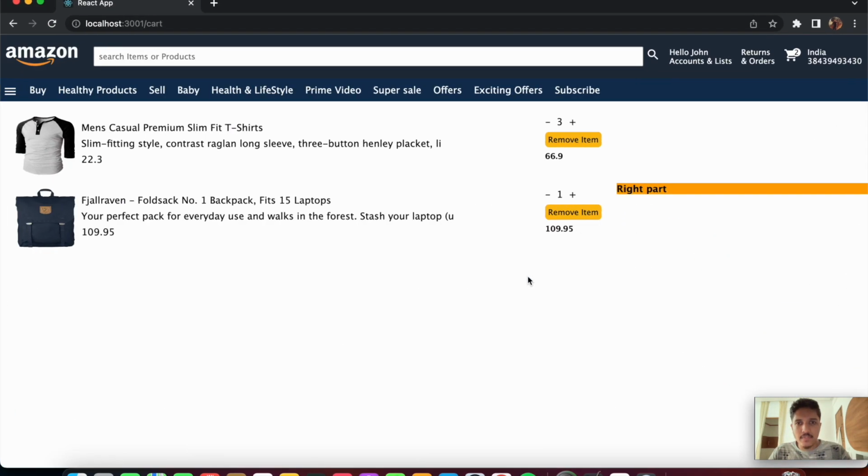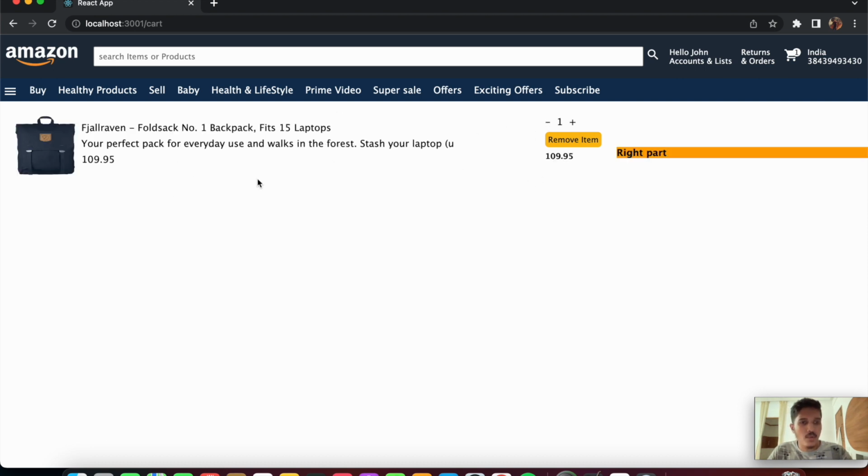Currently if the quantity is more than 1, as I told, it's going to go into the else condition, and it's just going to decrease the quantity by 1. Yes, so there you go, it's 1. And now the quantity of this particular product is 1. So in this case we should just remove this item from the cart, right? So there you go, we just have one item present inside our cart. That's the way this works.